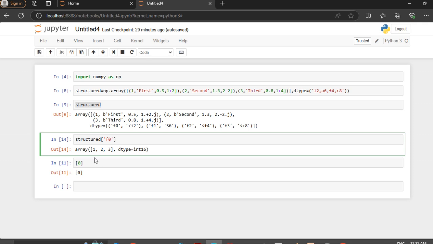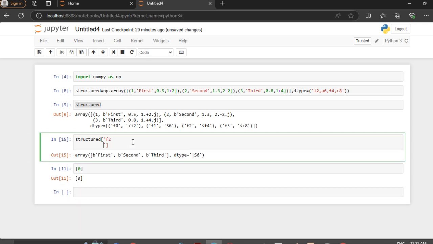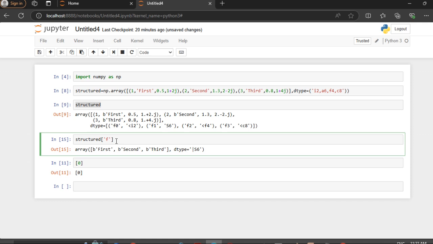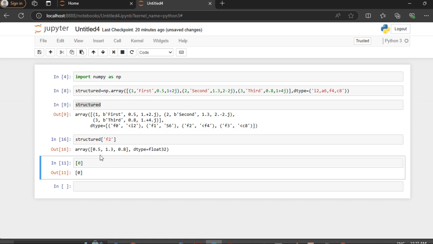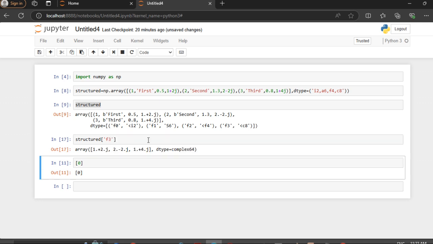See, when I say F0, all the items which are of the type integer are displayed. When I say F1, all the string elements should be displayed. See, first, second, third. When I say F2, floating point numbers should be displayed. See, floating point numbers are displayed. When I say F3, complex numbers should be displayed. So did you get the difference?